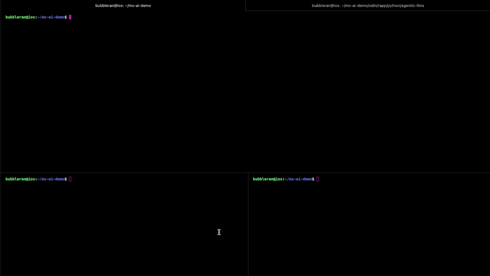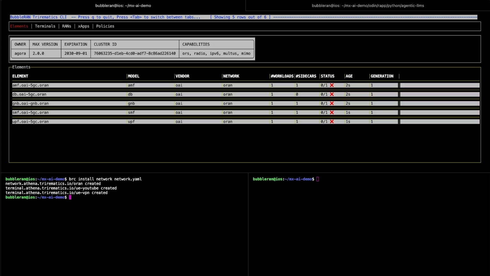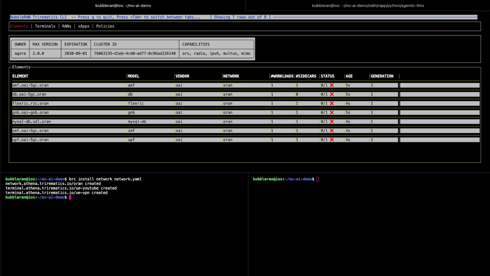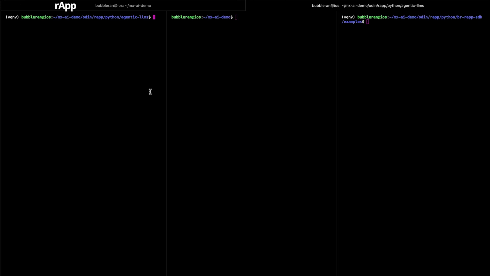Let's start by checking the current state of the cluster using the brc observe command. As expected, there is nothing in the cluster at the moment. No elements, no UEs, no RAN, no xApp, no policy. Now I'm going to deploy an end-to-end 5G network using the brc install command with a network configuration file. Now we can see that some elements and network functions are coming up, so the network is being deployed. Next, I will start the AutoRAN rApp powered by LLM.